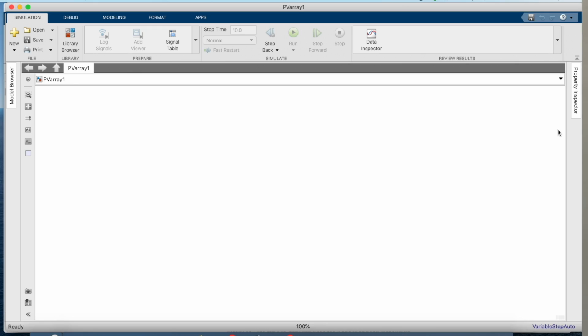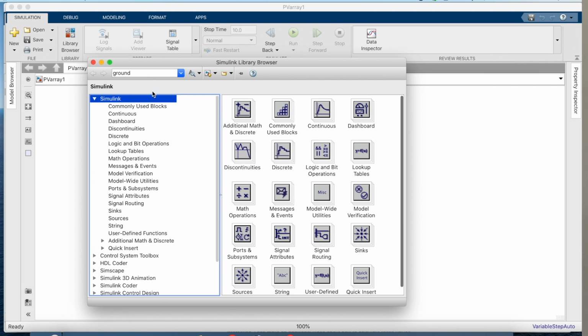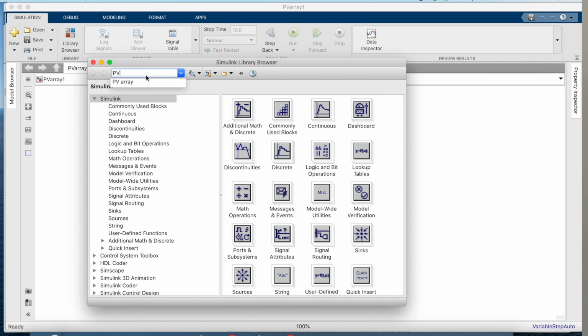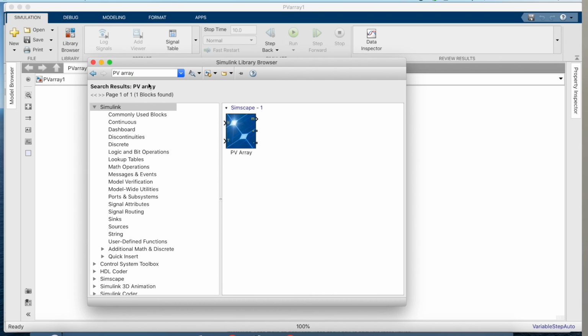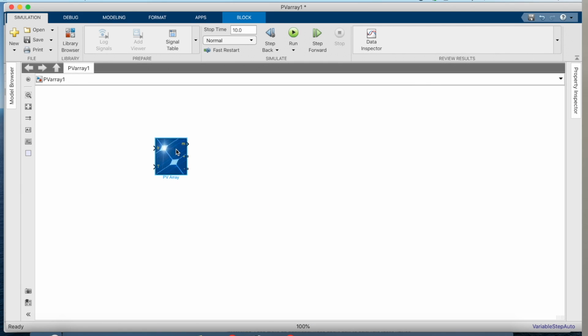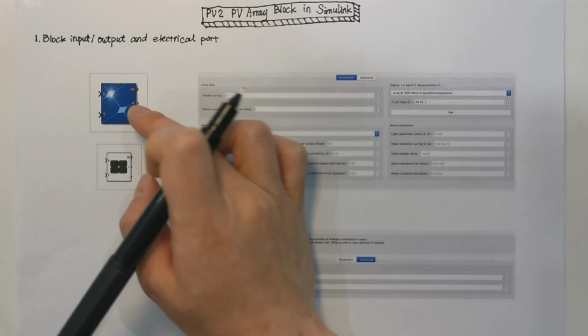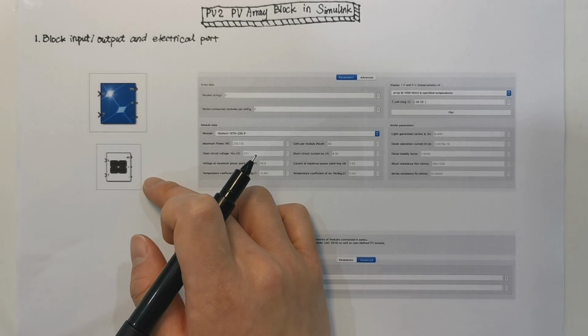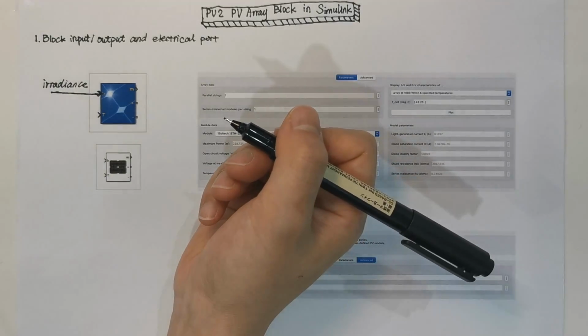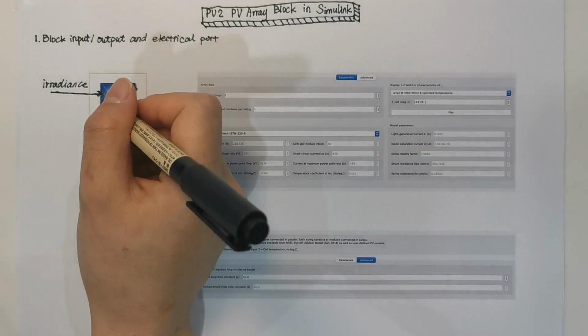When we use the library to search for PV array, we will see this block is our PV array block, and we are going to use this block in this video. The block looks like this, and it has 2 signal inputs, 1 signal output, and 2 electric ports. In versions before 2021, the block looks like this, and in the 2021 version, the PV array block looks like this. The top input port IR is used to give the irradiance.